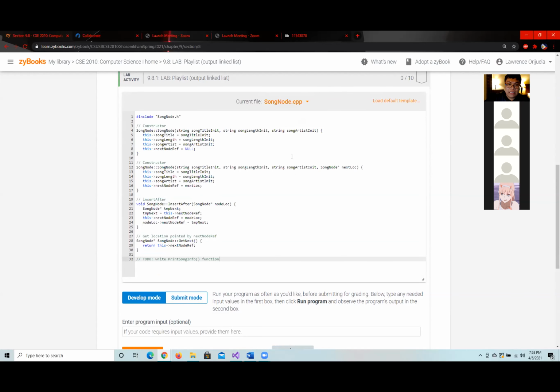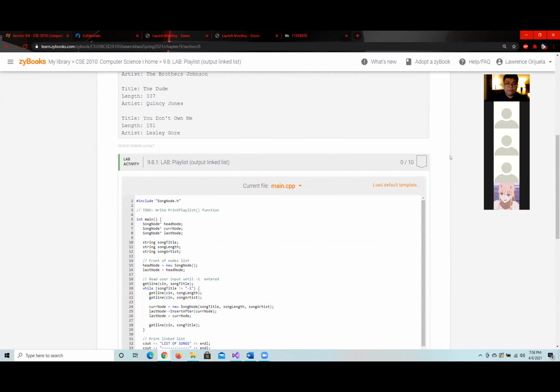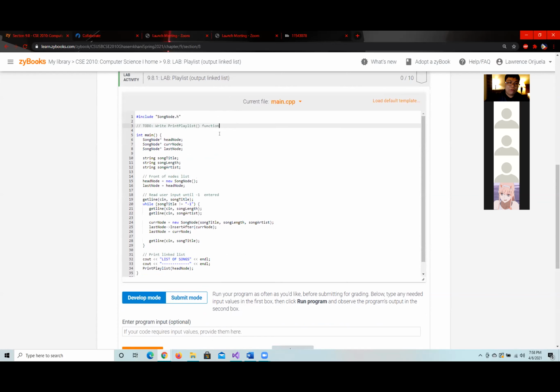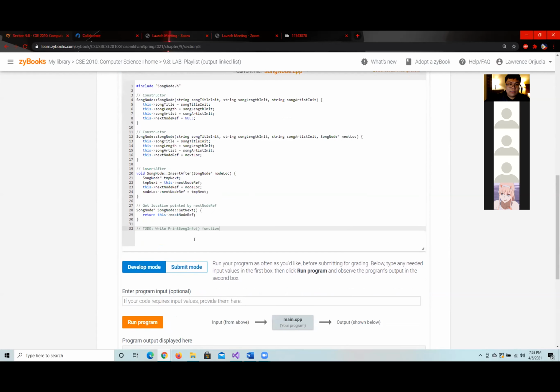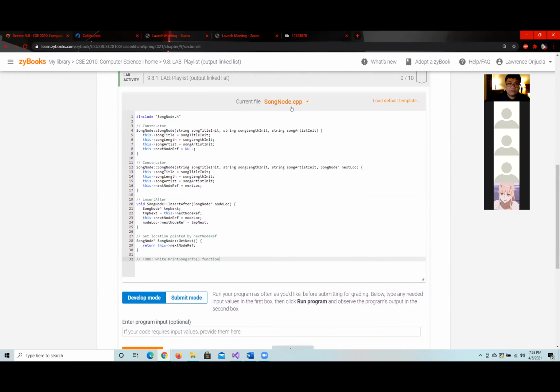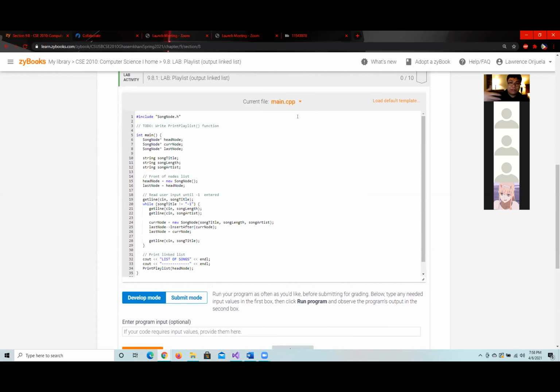One, we need to write the print song info function for the song node class, right? The second thing we need to do is go to the main.cpp file and write a print playlist function that calls the print song info function from the song node class so that we can print the songs, right? So it's those 2 things.